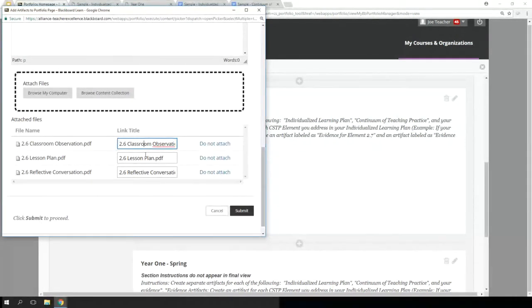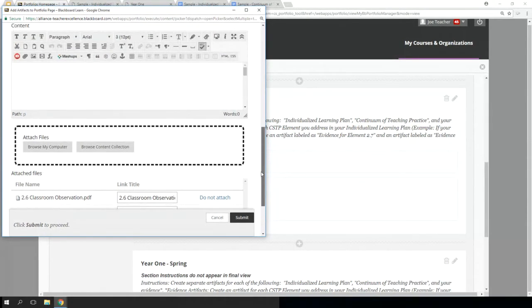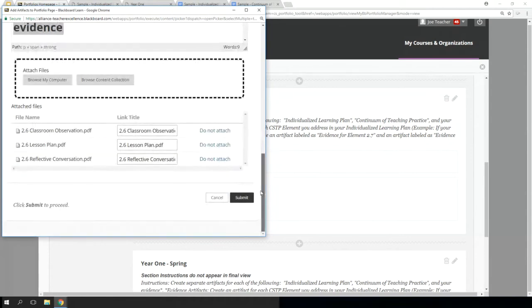You'll notice I have 3 files attached, and in order to make each separate file easily identifiable by your coach, please use this space labeled Content to describe each item of evidence. This description should be brief and is for the purpose of your coach being able to identify and make the connection between this item of evidence and its reference in your focus cycle of inquiry. Once you've added the description in the content section and you've ensured that all of your files are attached, click Submit.